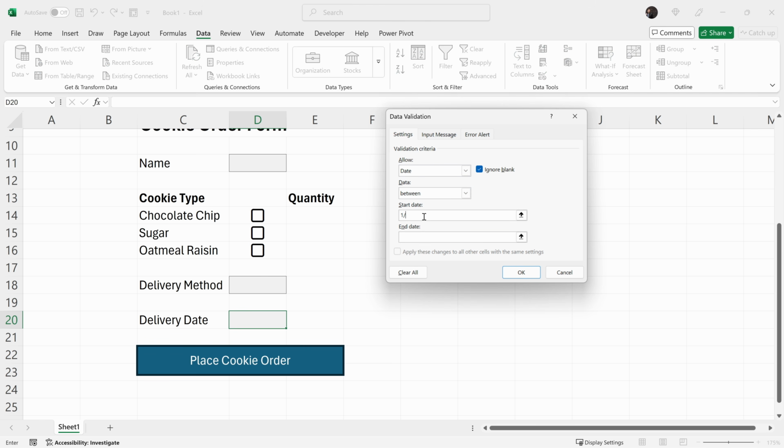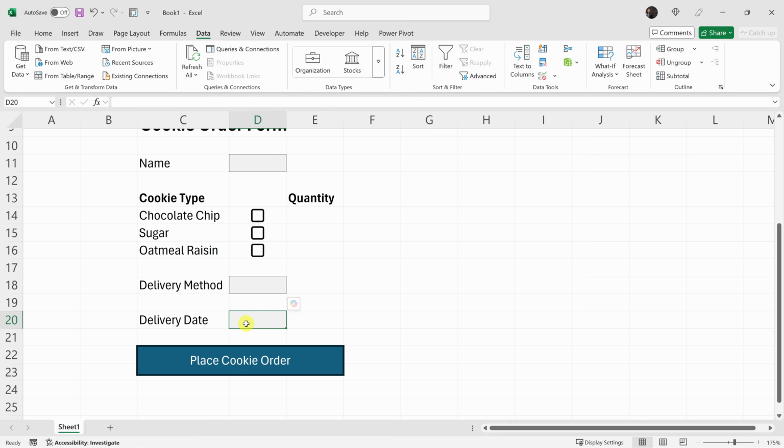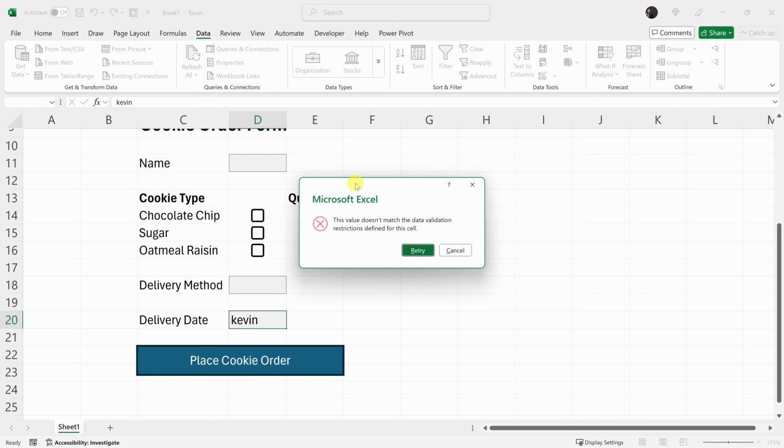I'll set it between today, and let's set it to today next year. So we only allow people to order cookies up to 1 year in advance. I'll type that in and then click on OK. Now, let's say I type in my name and hit enter. It doesn't allow me to enter that in because that's not a date.